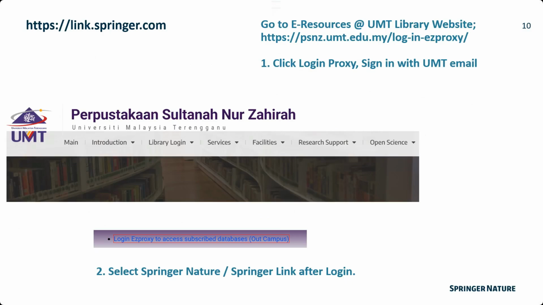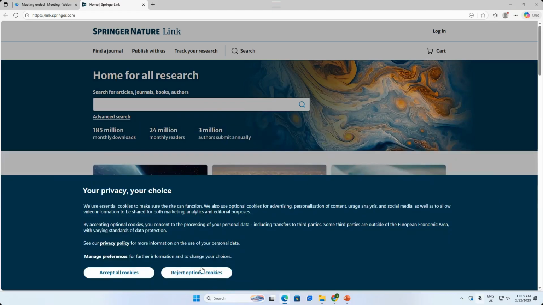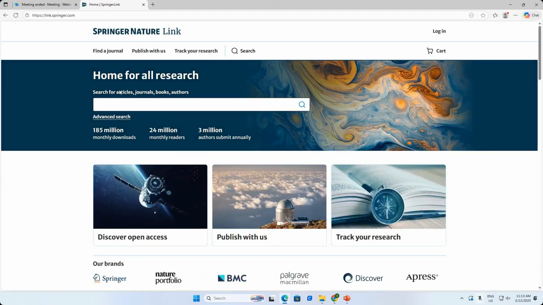That is if you are in the campus. But let's say if you are not in the campus, you are in KL, maybe you should use the login proxy and sign in with UMT first. After that, it will bring you to the Springer Nature link page, which is this one. This is the home page.